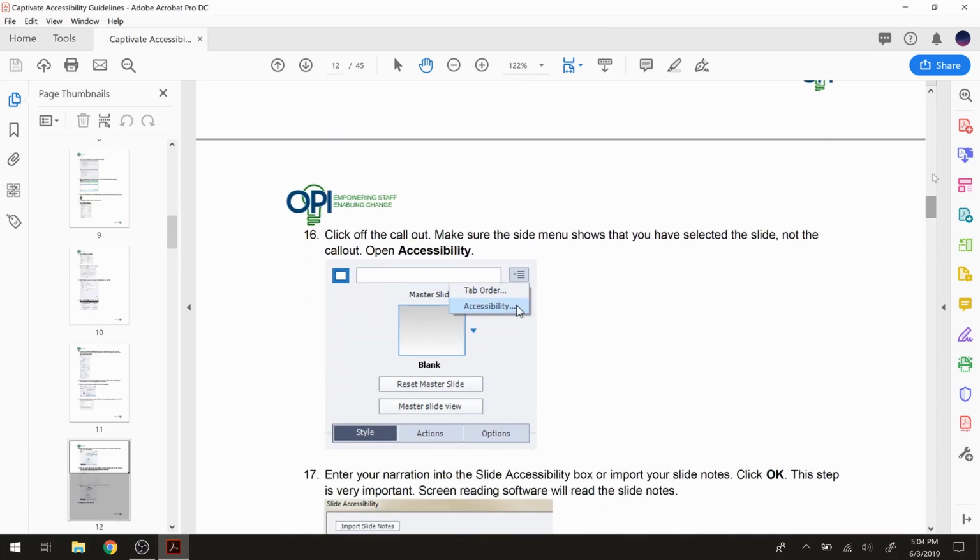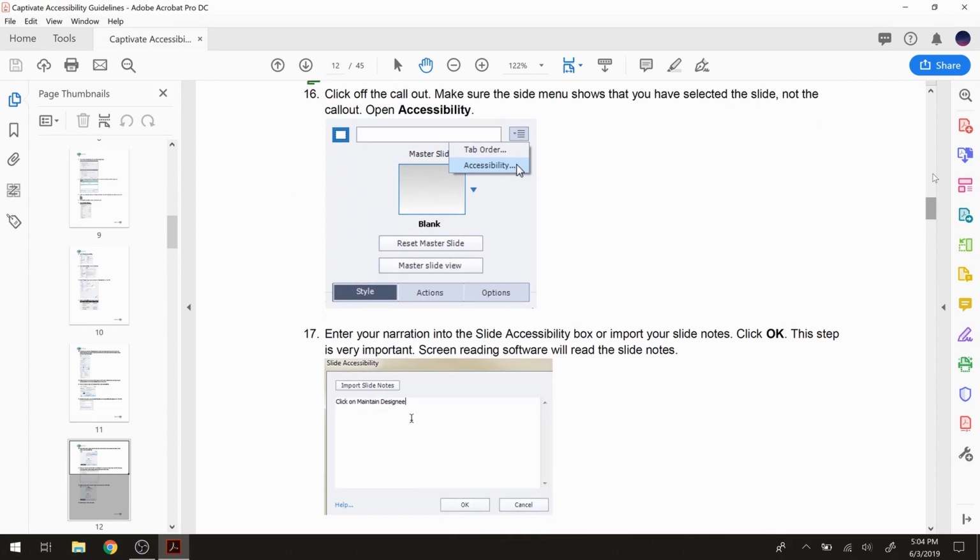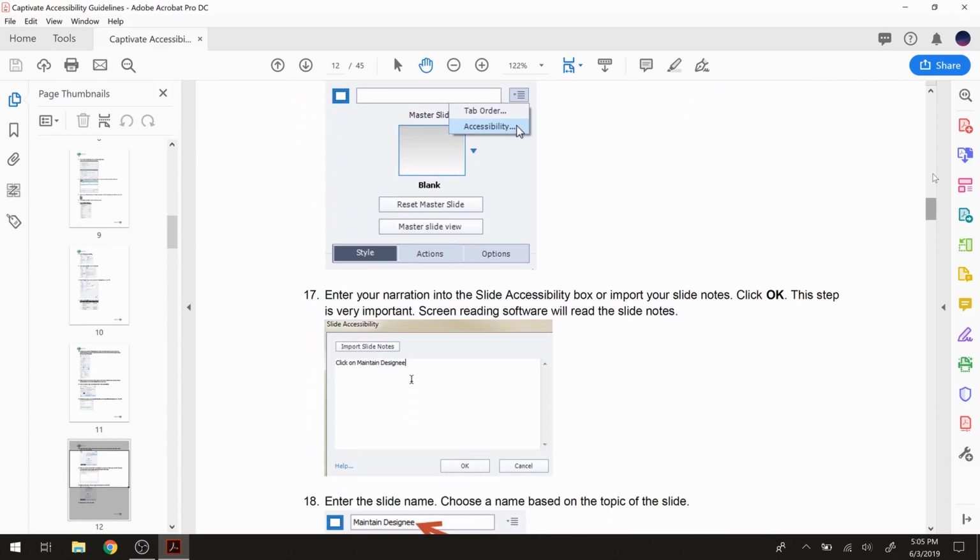Okay, so we're going to click off of the callout. We're going to make sure the slide menu shows that you selected the slide, not the callout. Open accessibility. Enter your narration into the slide accessibility box, or import your slide notes. Click OK. This step is very important. Screen reading software will read the slide notes. So I guess we have the option to just click on import slide notes. So what if we don't have any slide notes? I don't think that we ever, in this process, created slide notes. So I'm kind of confused right now.